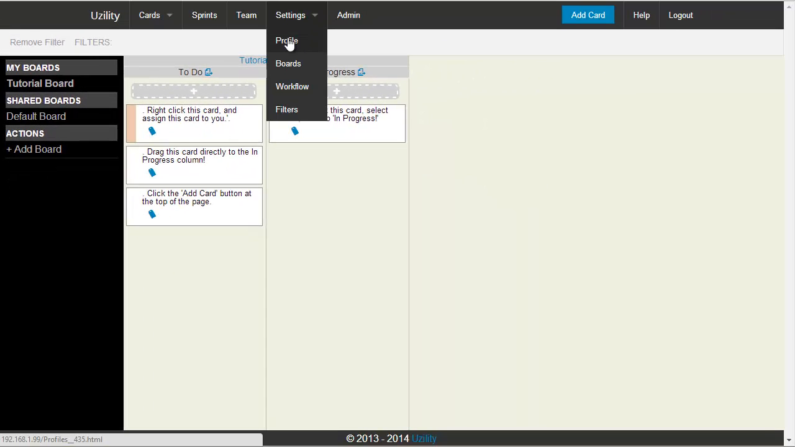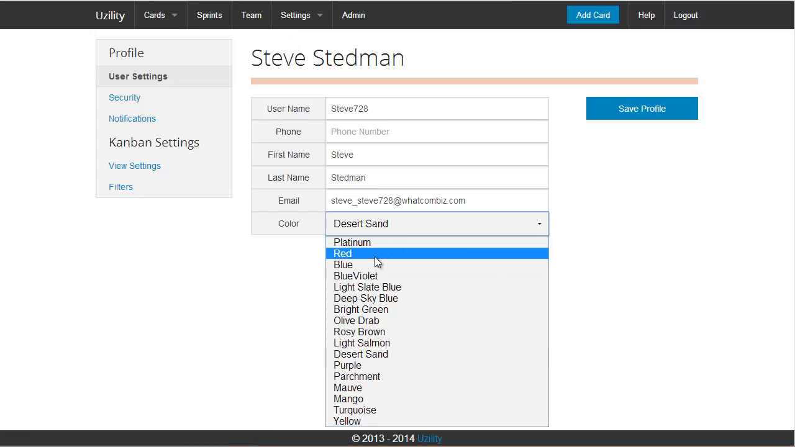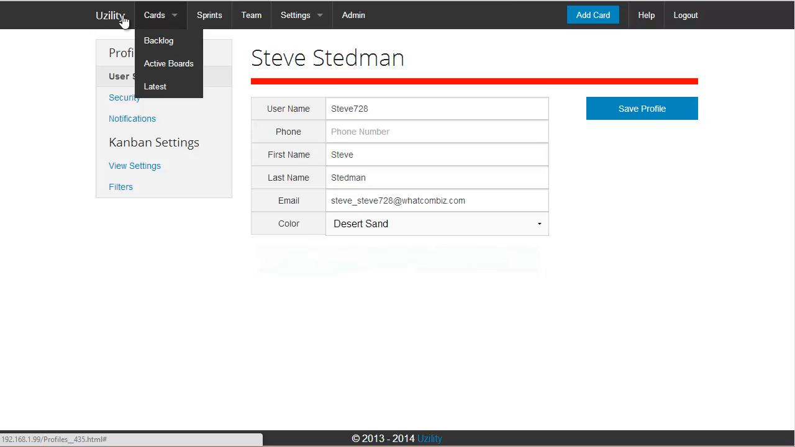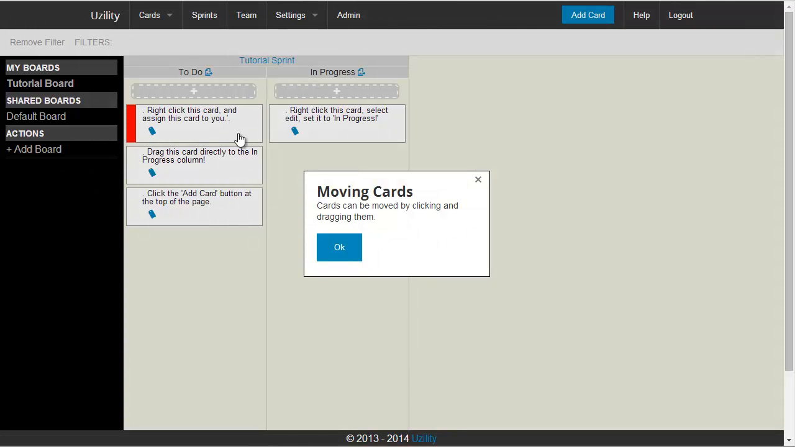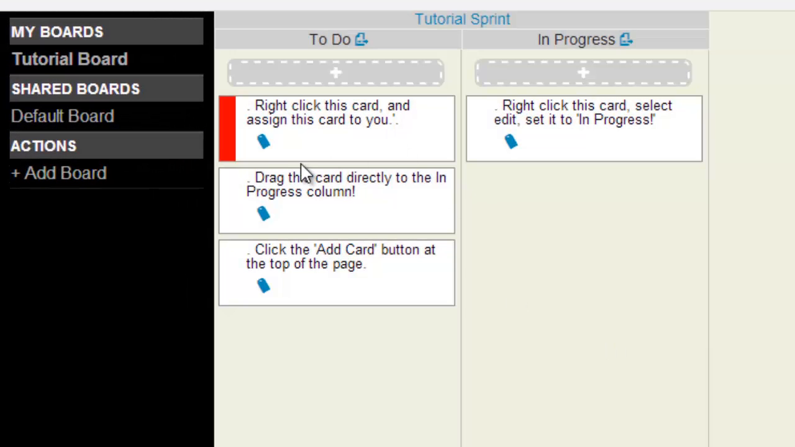To choose your card color, click the Settings menu and then choose Profile. At the bottom is a drop-down to change the color. I'm going to choose red and then click Save Profile. Then click on the Uzility name or the Cards menu up top and you're back to the Cards view, and you can see that the card assigned to me is now red.